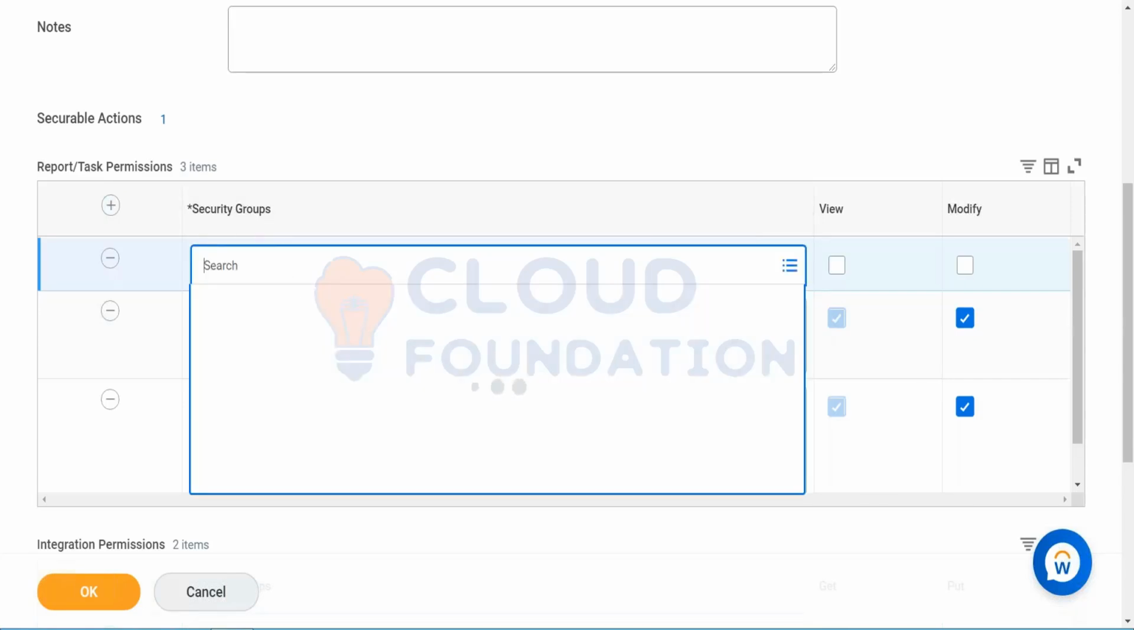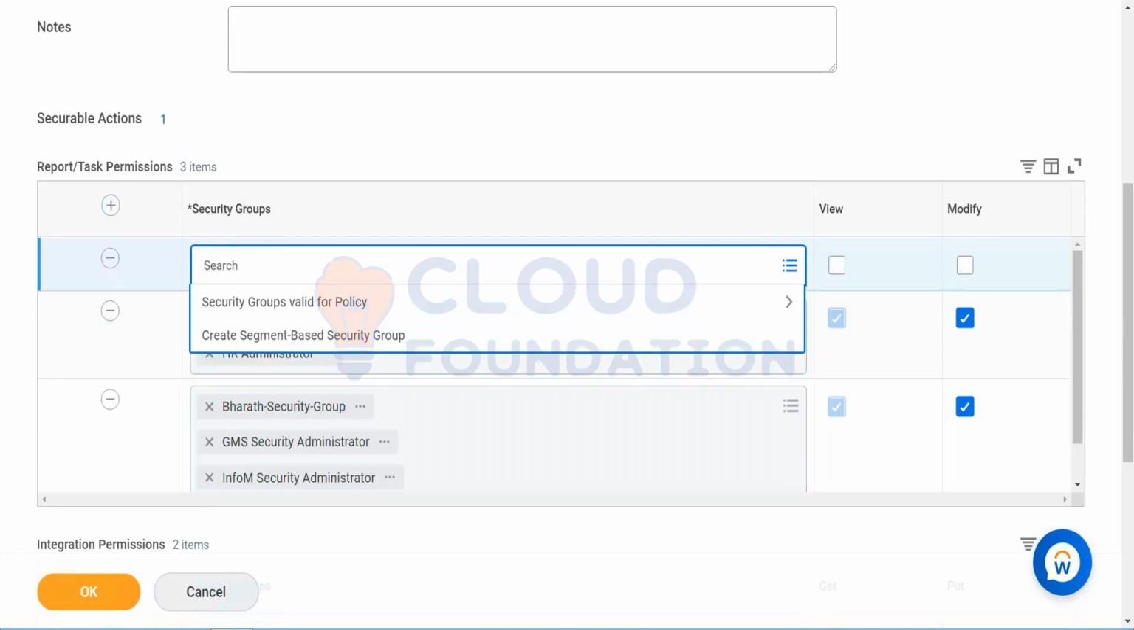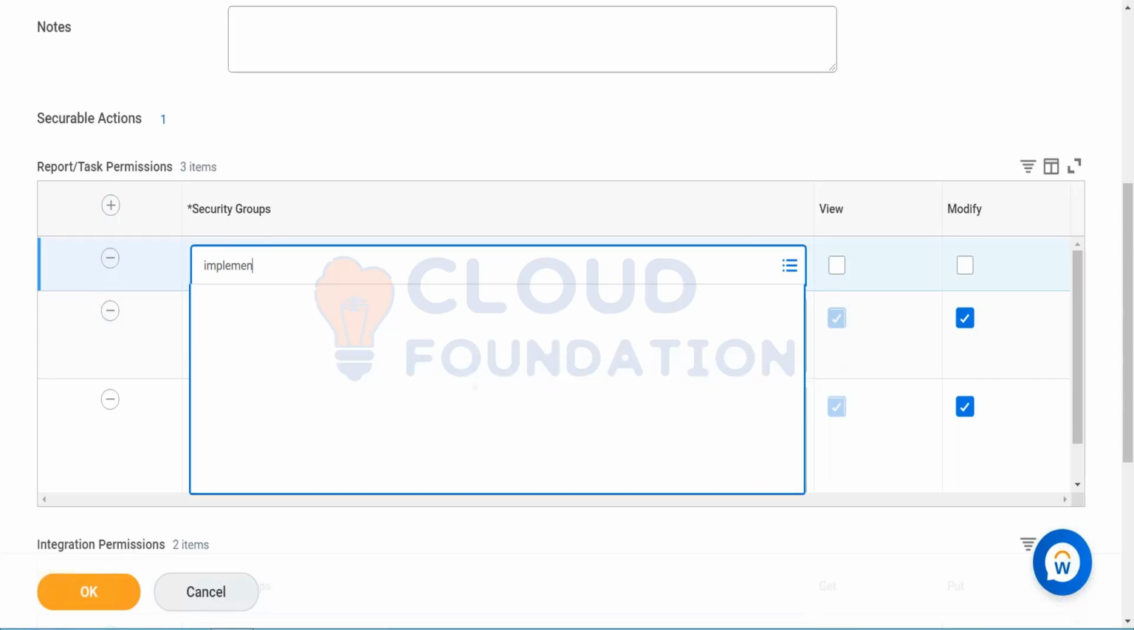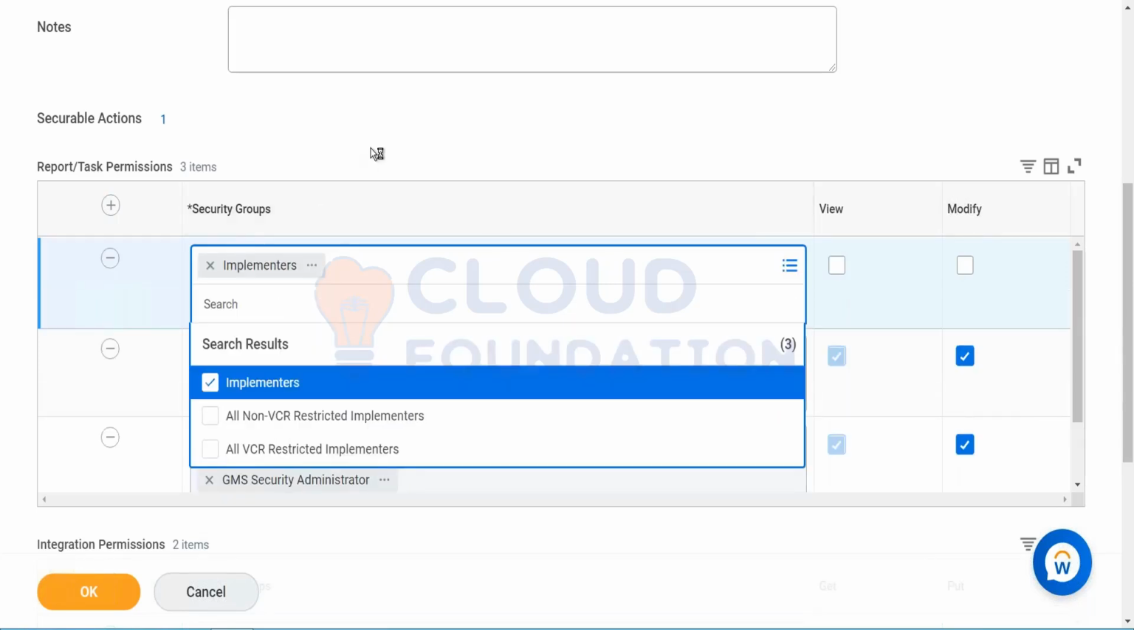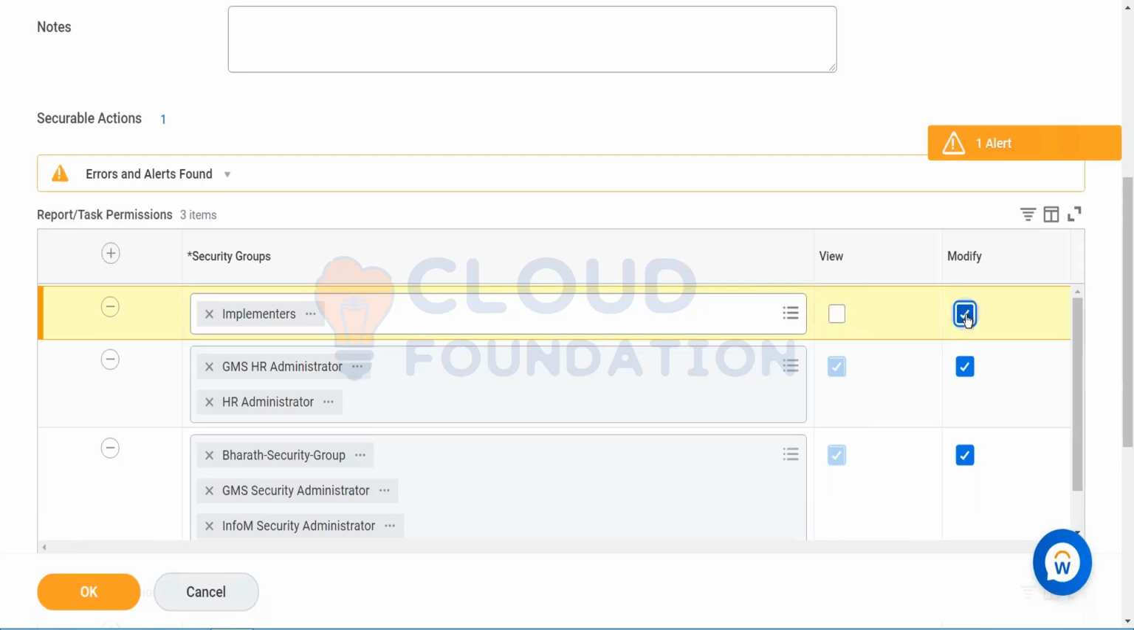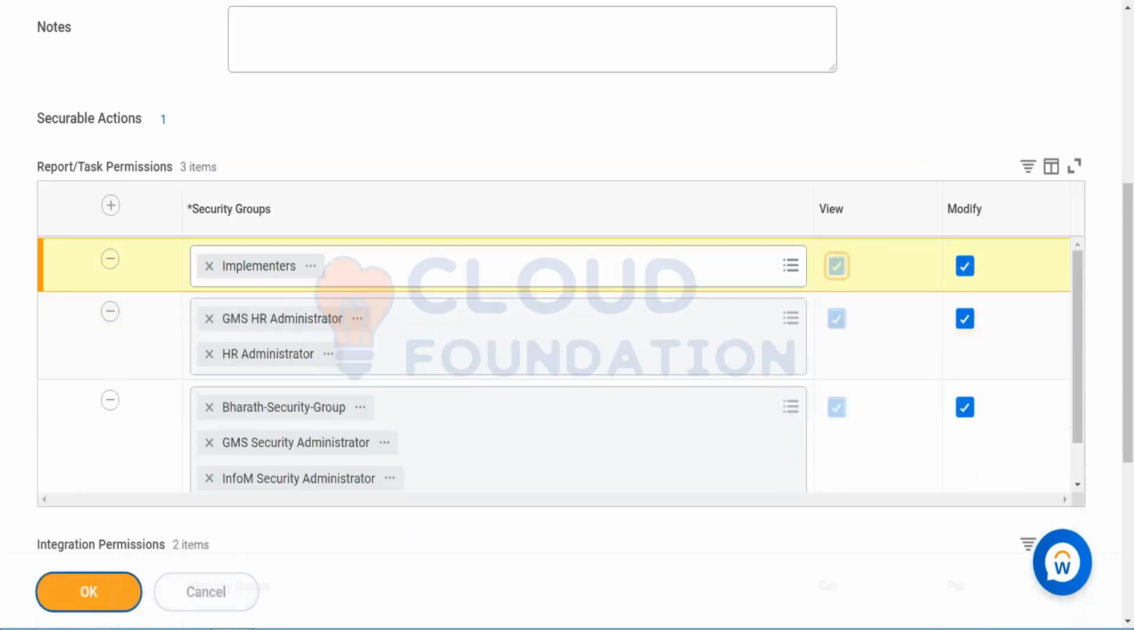So implementers don't have the access to add Spotlight job. That's why I'm adding this domain, implementer. We'll be able to modify also.